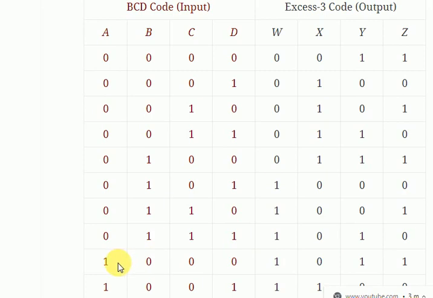Next is 1000, which is equivalent to decimal 8. When we add 3 to this 8, we get the result 11, and that is equal to 1011 in the excess 3 code. The next combination is 1001, which is decimal 9. When we add 3 to this 9, we get the result 12, and that 12 is equivalent to 1100 in the excess 3 code.